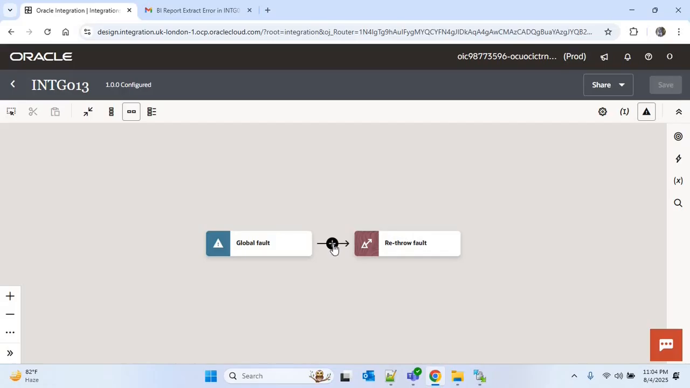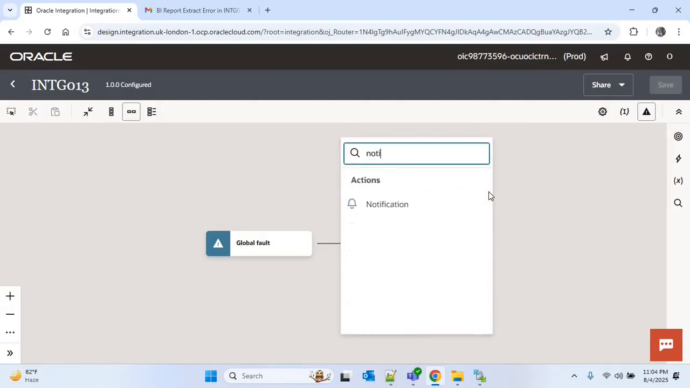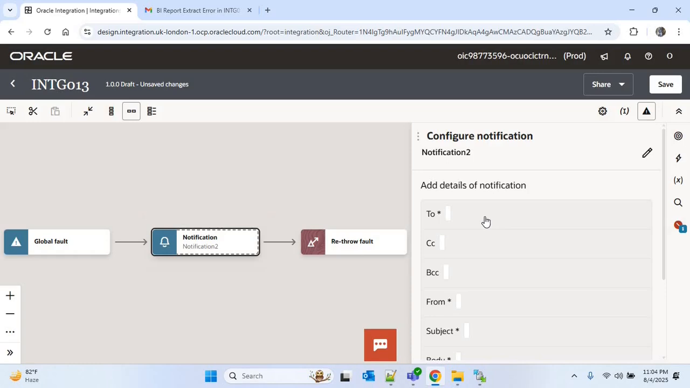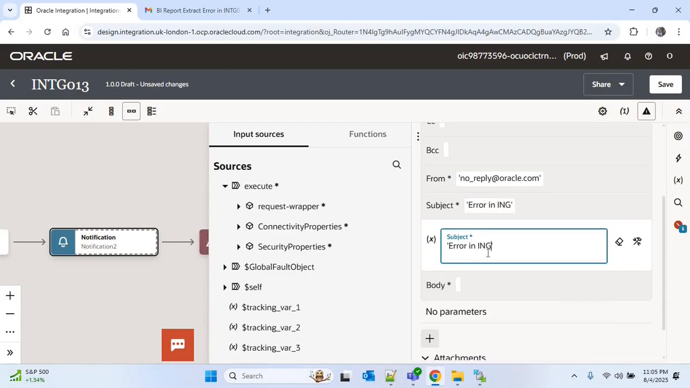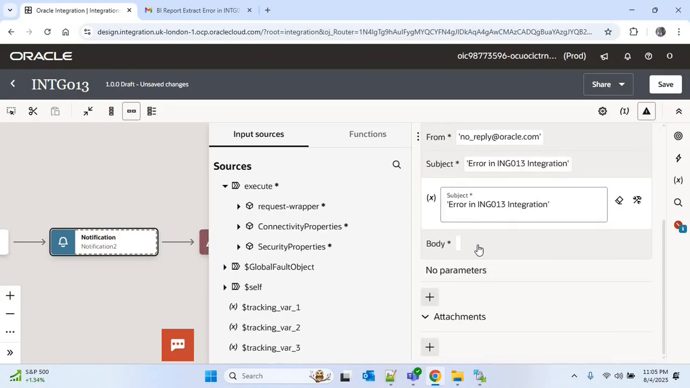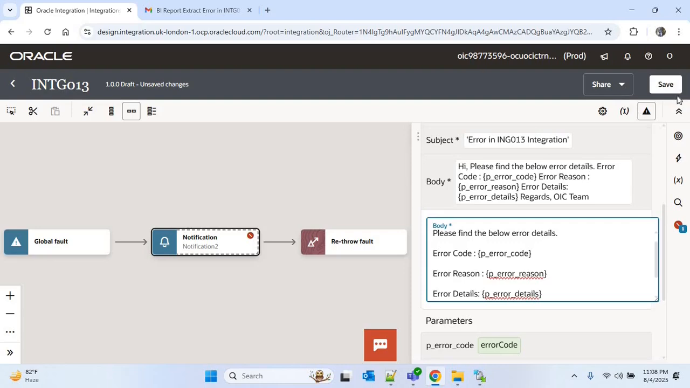So now after the global fault, I will add the notification action. I'll search with notification. And similar to the scope fault handler notification, I will add all the details here as well. In the subject, I'll provide error in INTG013 integration. And in the body, I'll provide the error code, error reason, and error details, which is the same as the scope fault handler notification. So for that, we have to add the three parameters again, and then we can add that in the body. So I have provided all the details in the body. Now I'll save.